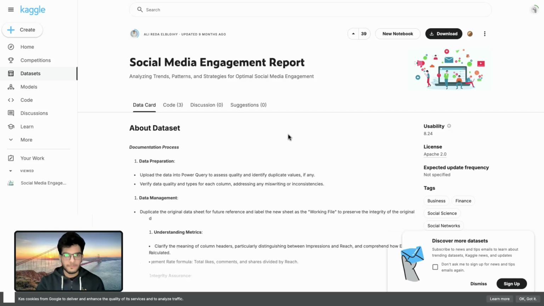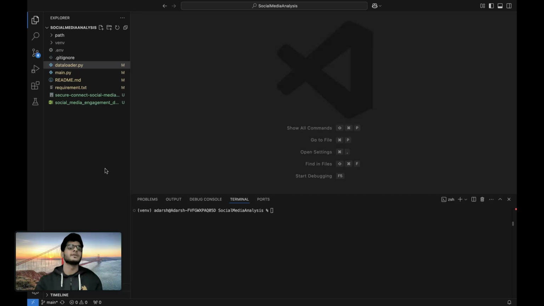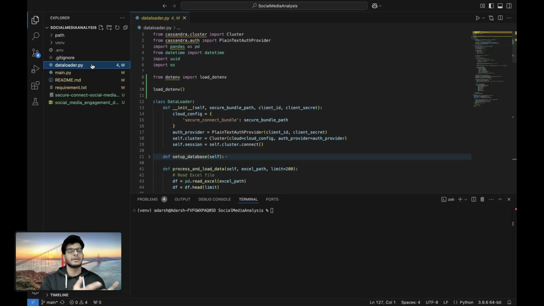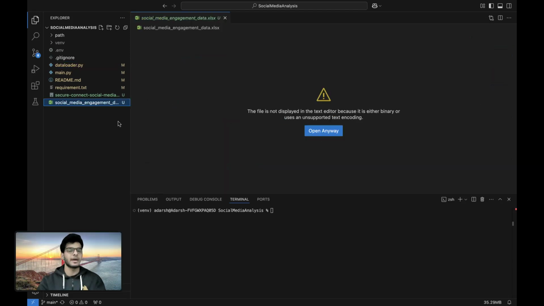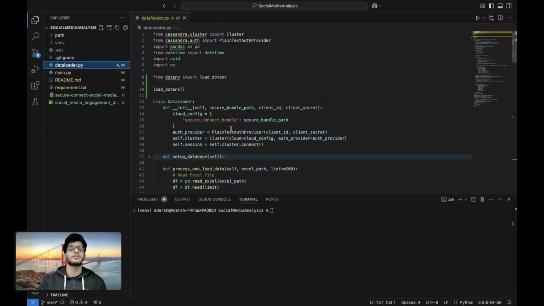So it's better if I just directly go to the project itself. I have this project over here. It has two .py files. The first is data loader.py, which does exactly what I was just mentioning. It takes in the Excel sheet, which is the Kaggle dataset, and converts it into a CSV file, which has the dataset in the correct format, the format that we want.